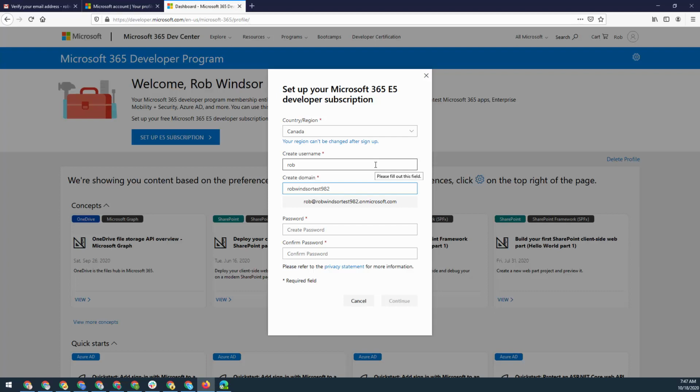robwindsortest982. So this will create an account which is rob@robwindsortest.onmicrosoft.com. And for example, when I go to navigate to SharePoint, it'll be robwindsortest982.sharepoint.com. That'll be the address to the root site collection in my SharePoint online tenant. So basically, when it says create domain, you're really naming your developer tenant.